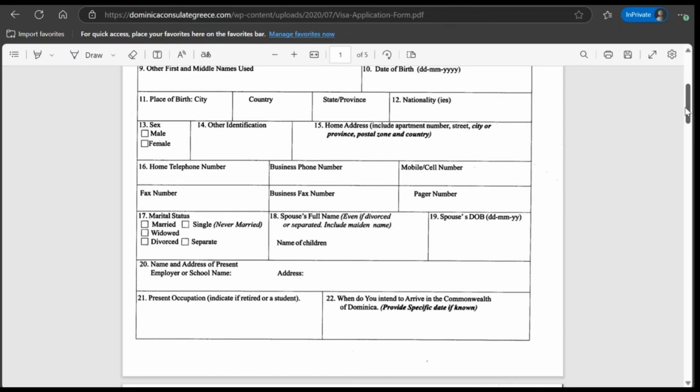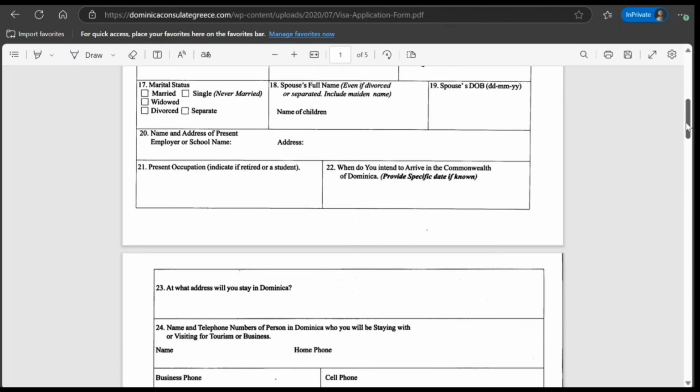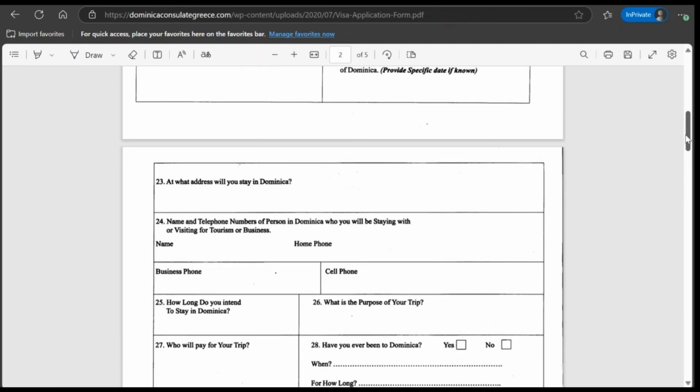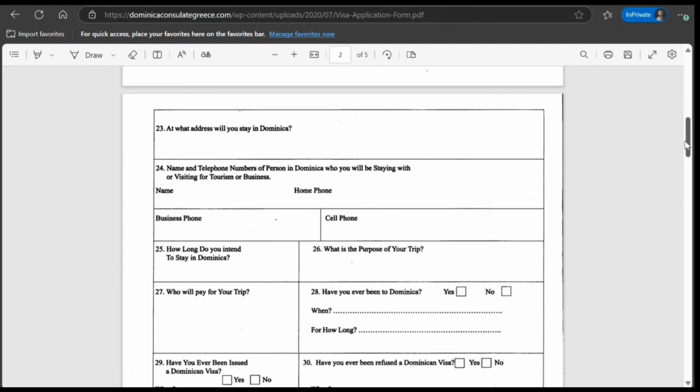spouse full name, even if divorced, spouse date of birth, children information, employment or school information, occupation, when you want to enter Dominica, where you will stay. So if you have a hotel booking, you can definitely put that information. Where you're going to stay, how long you're going to stay, purpose, who will pay.